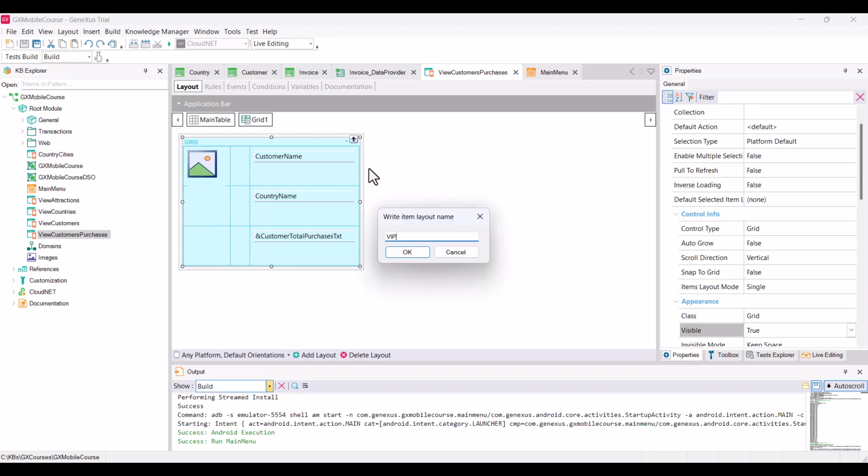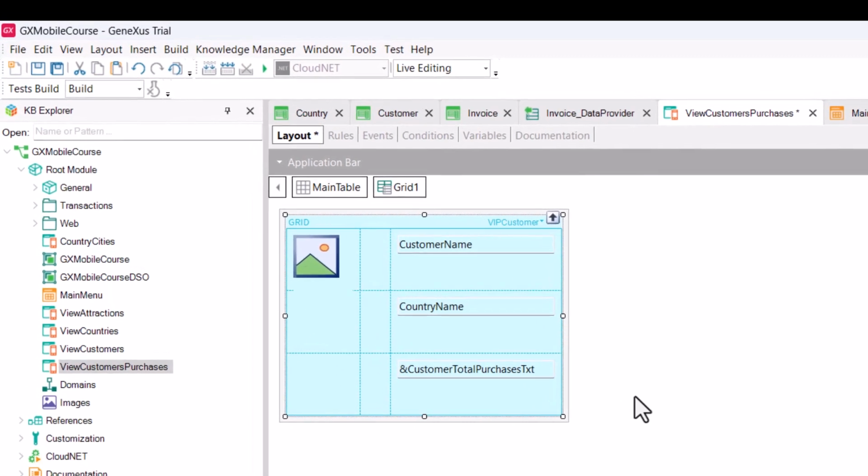Let's select Add New Item Layout and name it VIP Customer. The name appears in the upper right corner and the new layout is initialized with the design of the default layout, but we can make the changes we want and both layouts will be completely independent.